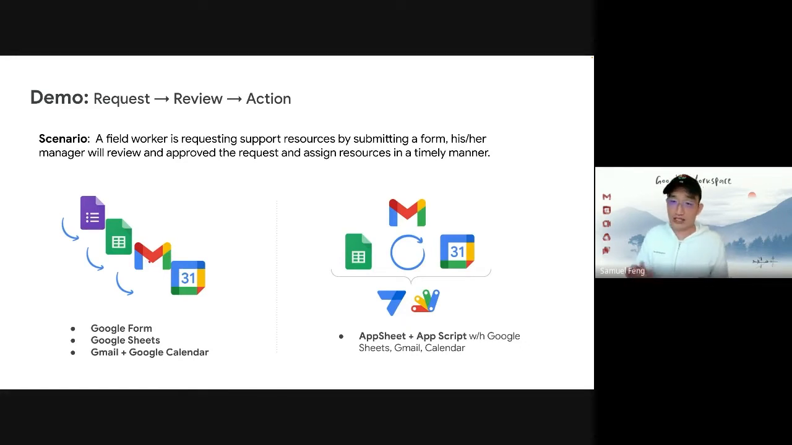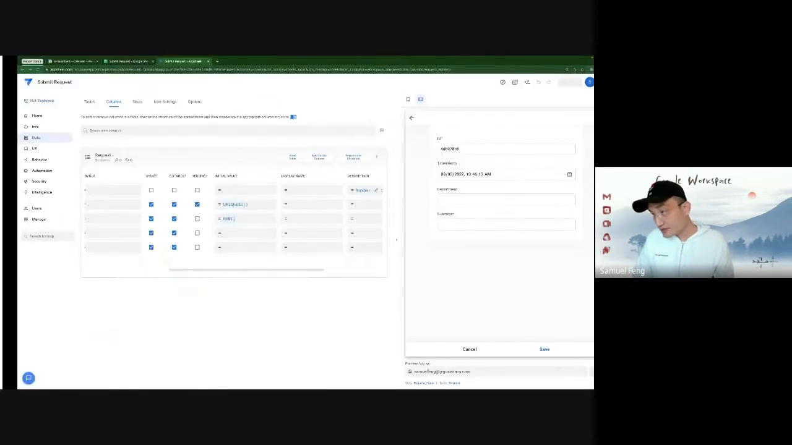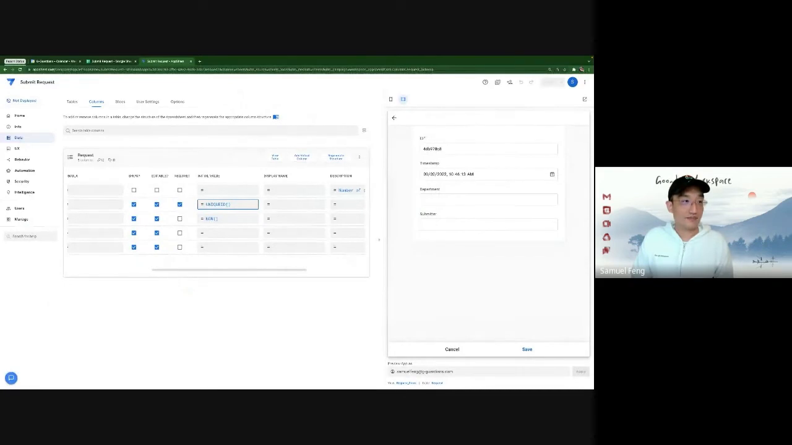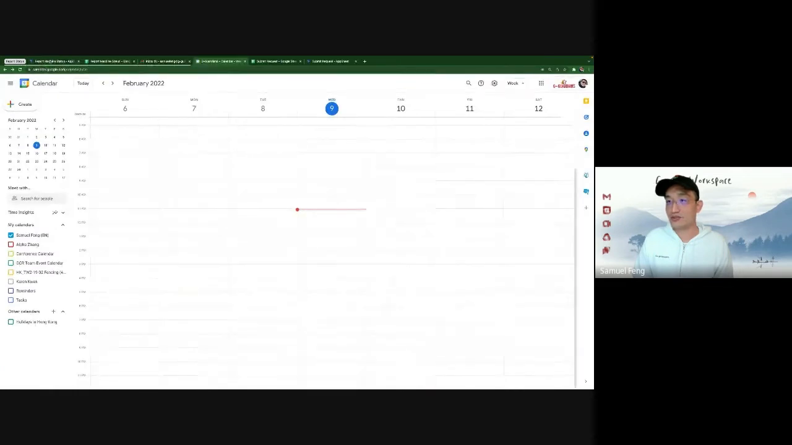But now let's try to do that in a different way, with AppSheet and maybe with some more scripting with Apps Script. Let's try to connect the spreadsheet, the Gmail, and the calendar to achieve this function. All right, let me take a look at the time. I think time is not enough, but I can show you this one.